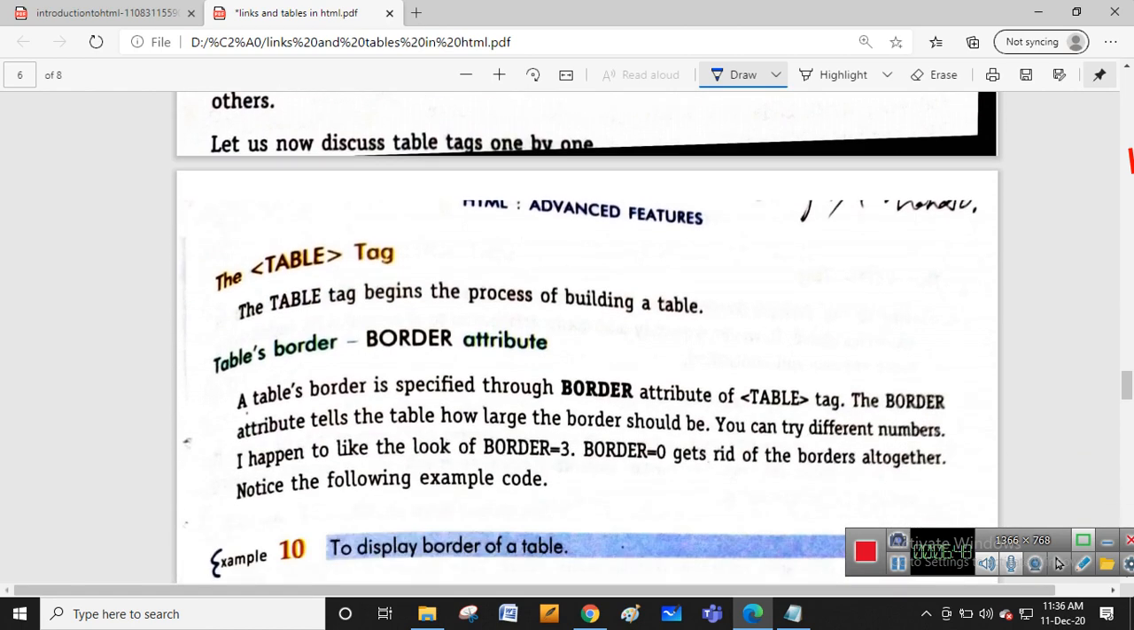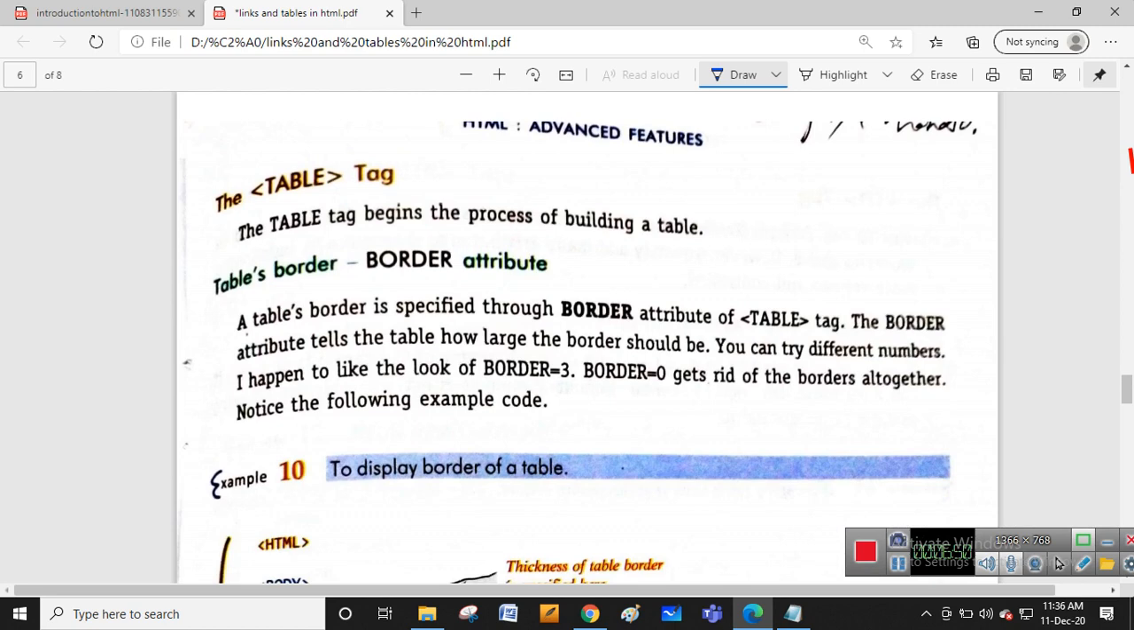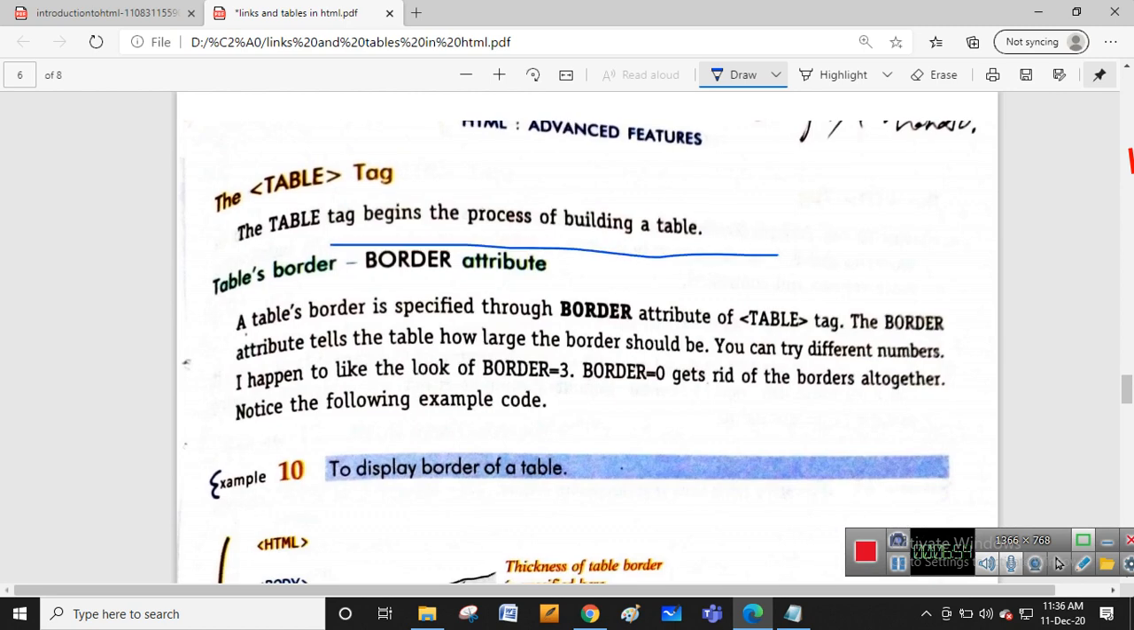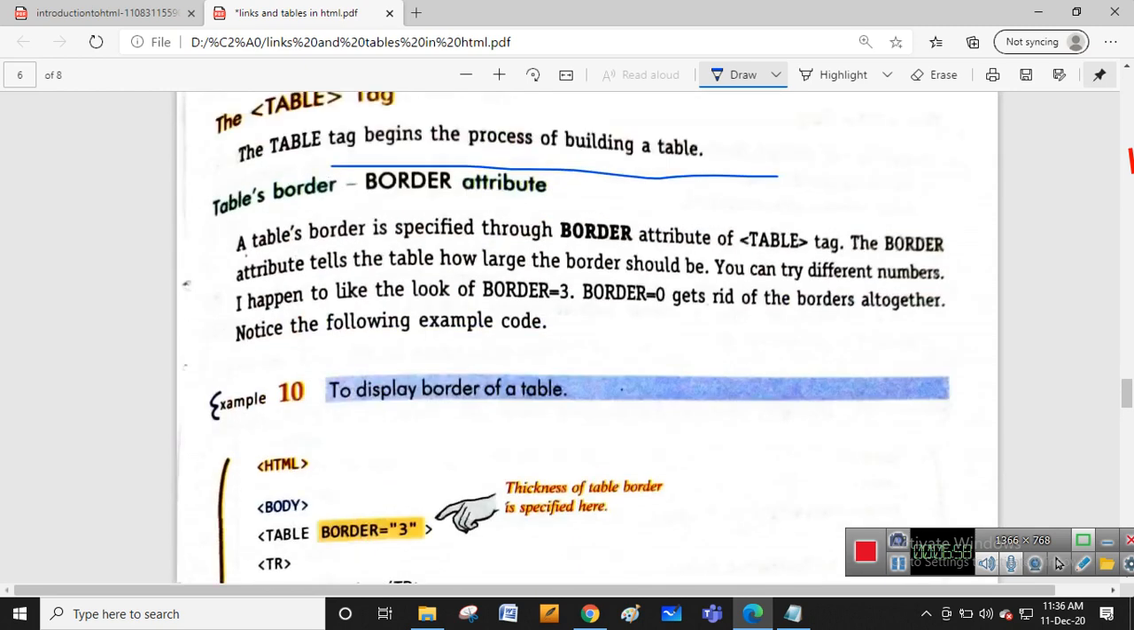Now let us discuss the tags one by one. Table tag. The table tag begins the process of building the table. To create a table, at the start you have to use the table tag. Inside the table we have a good attribute called the border attribute.